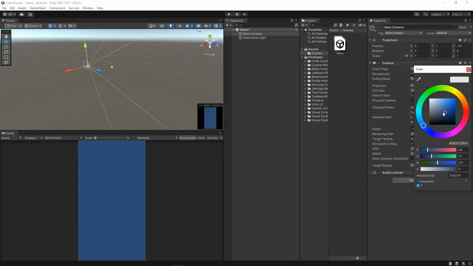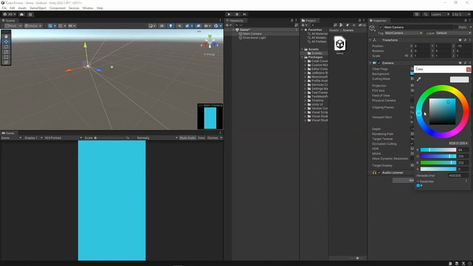And from the background you can go ahead and choose a suitable color for your game. I think I'm gonna choose something like this. You can use any other color that you want to. I'm gonna select something like this for now. Later I can change it as well.